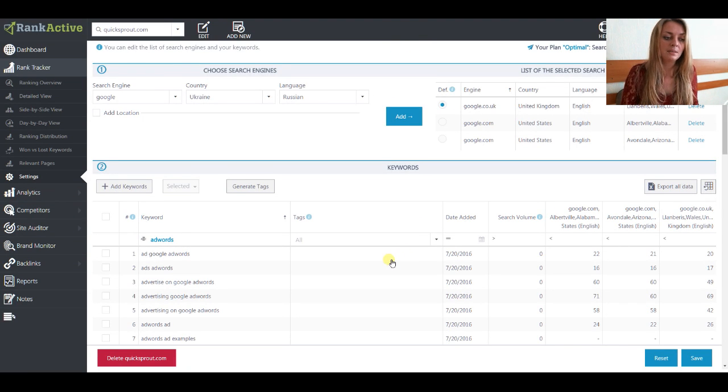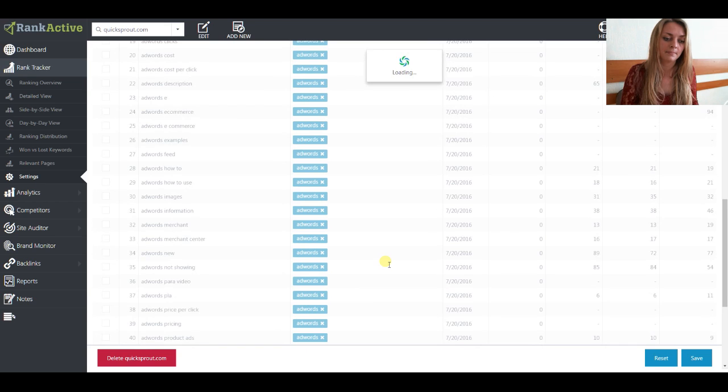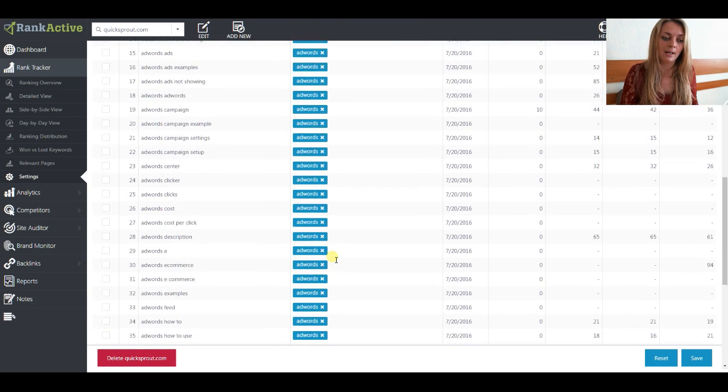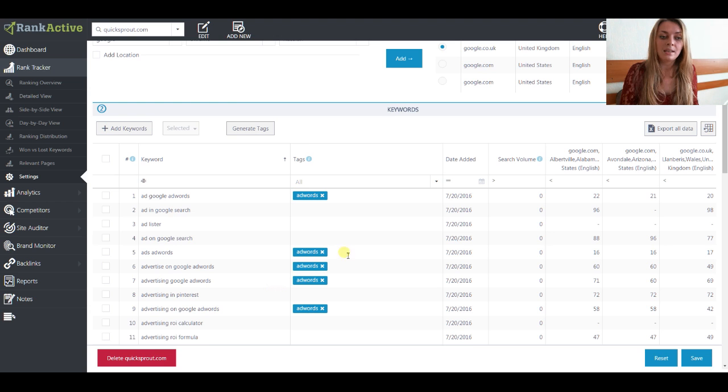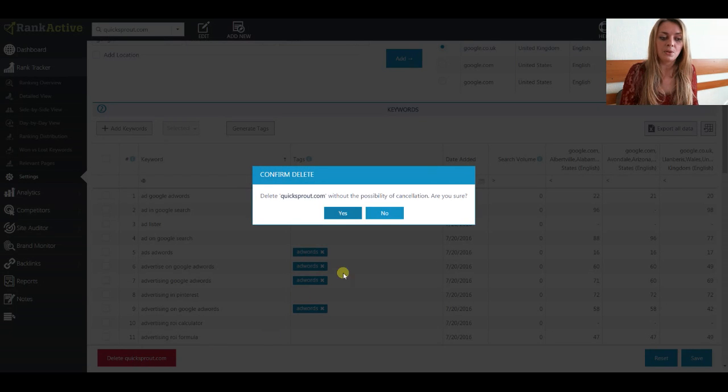In a few moments, the system will add this tag to the keywords that you've selected. And you can see it right here. You can delete this text whenever you want. Also, in this section, you can delete the project altogether. But this action is irreversible, so you won't be able to restore any data.